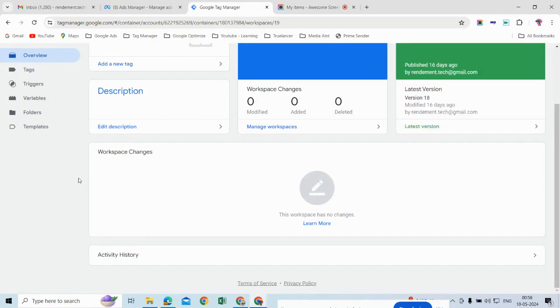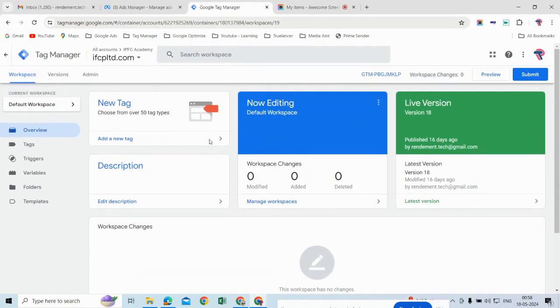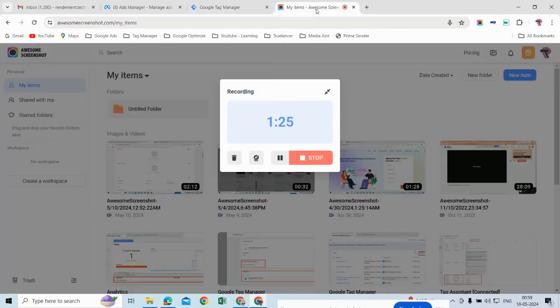Although I have shown in my previous video how we can set up our server side tracking account, in this video I am not going to explain a lot of things. I am just following the process. If you have any doubt, go and check out my previous video on how we can set up our server side tracking account with the help of Google Tag Manager.